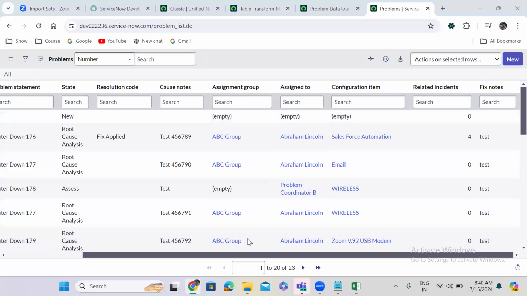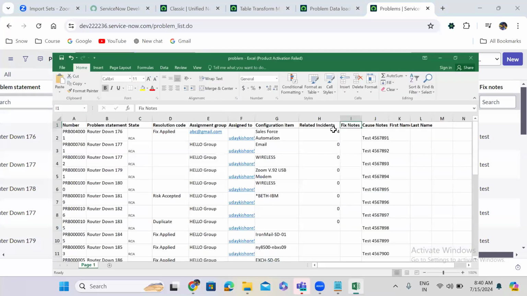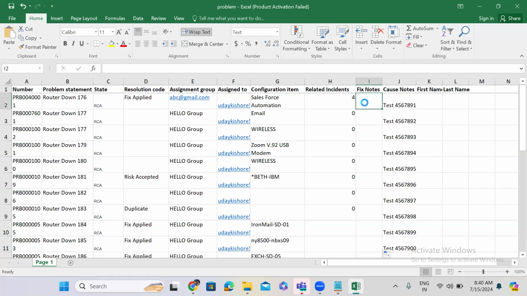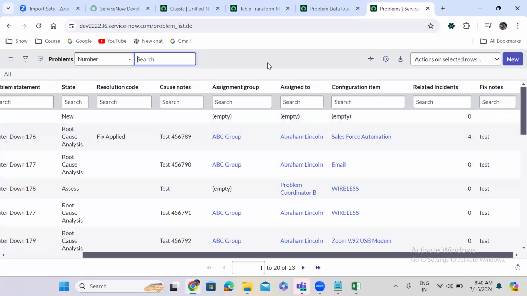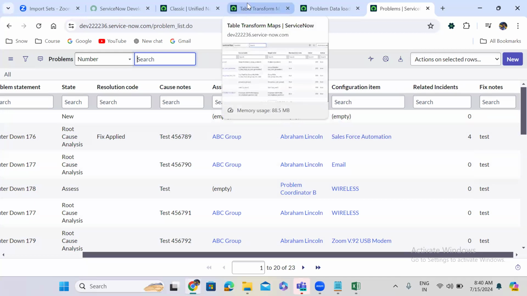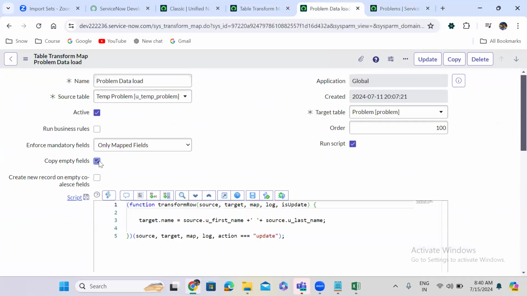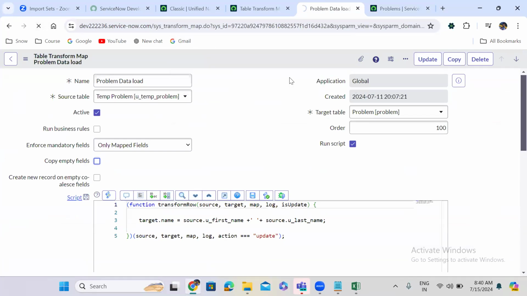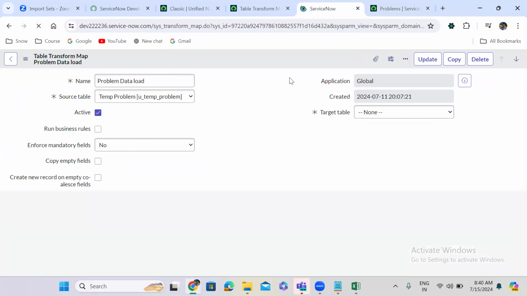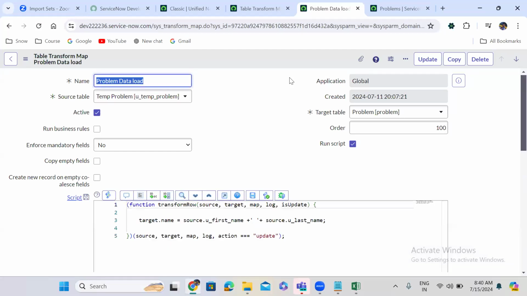As I am passing empty values in the Excel sheet, when I import this Excel sheet, these fix notes should become empty. Fix note should become empty. So let me just load the data.